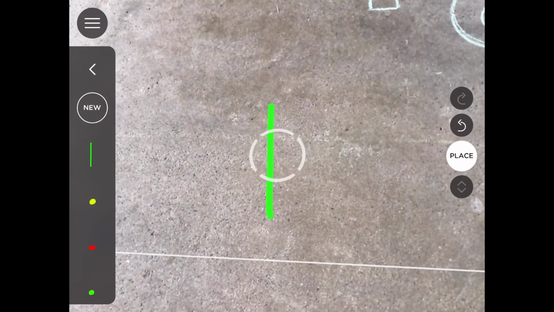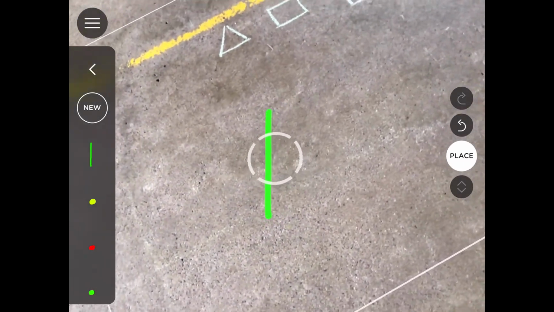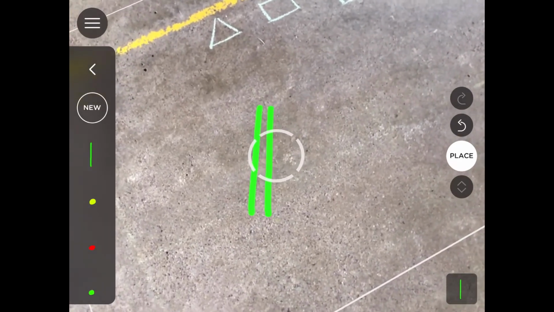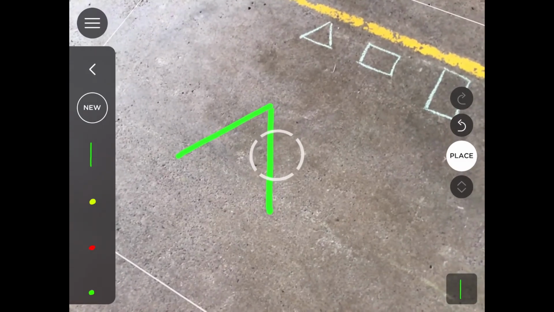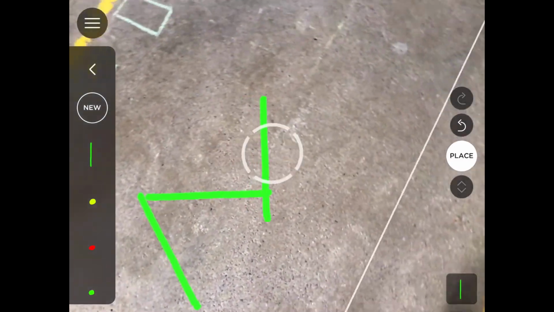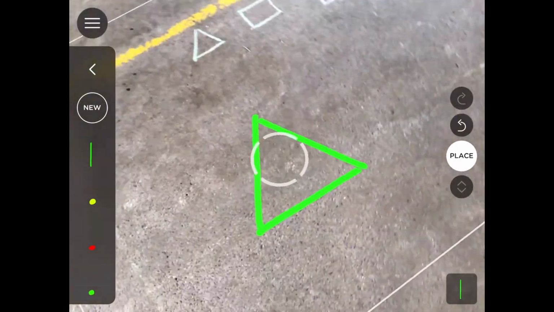And then I'm gonna use that line, can make it a little bit bigger. Then in this case, I'm gonna make a triangle. So I'm going to put it at a slight angle, push place, select the same line again, make the triangle this way, place, and then select the same line again, and there I've made my triangle.